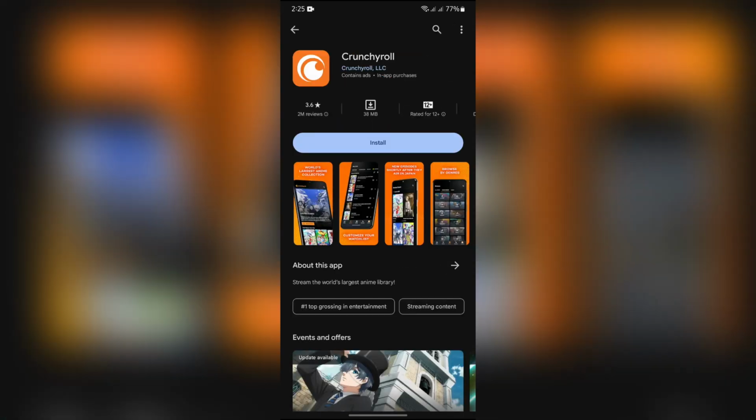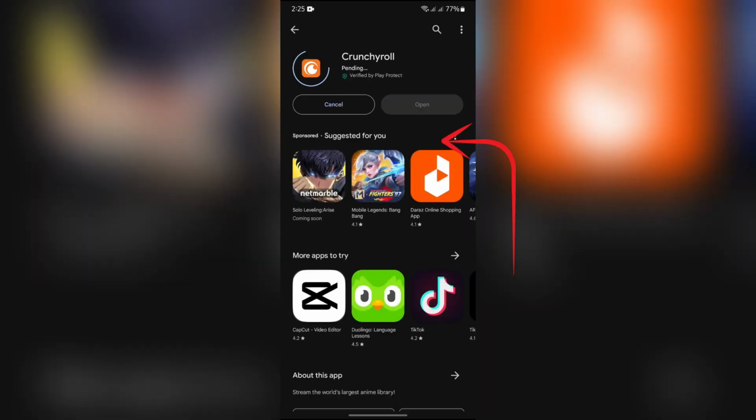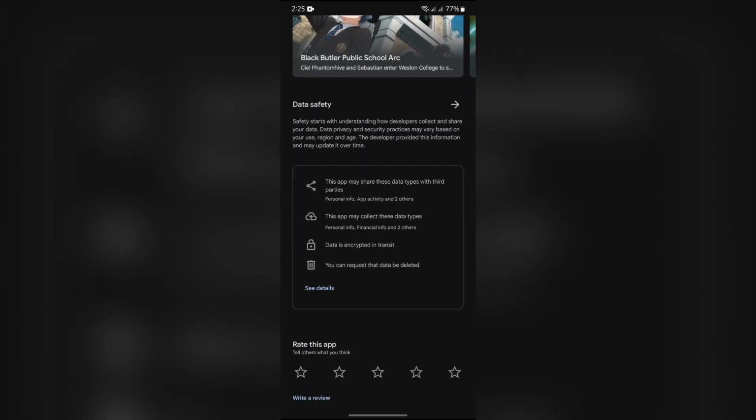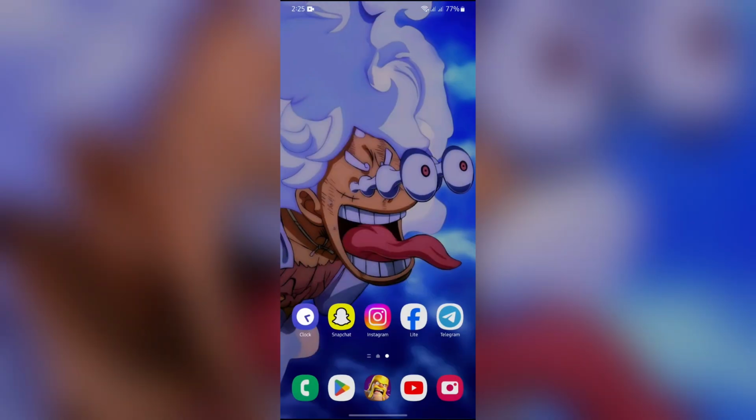Now, in order to install, just tap on this install button, and depending on your internet connection, the Crunchyroll application will be downloaded onto your device. By following these very easy steps, you can easily download the Crunchyroll application onto your Android devices.